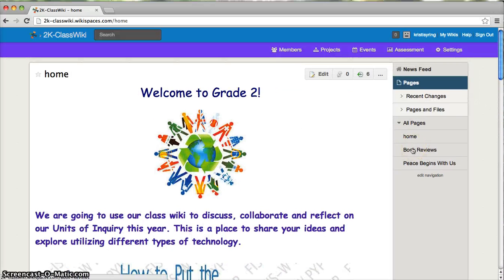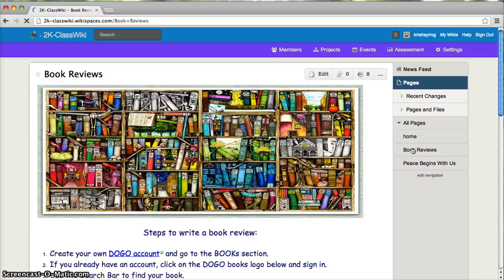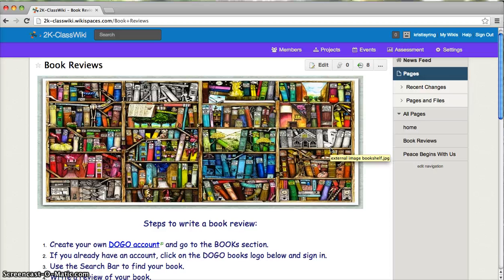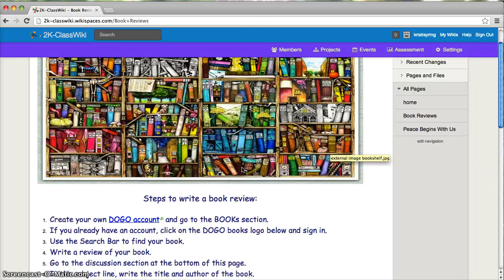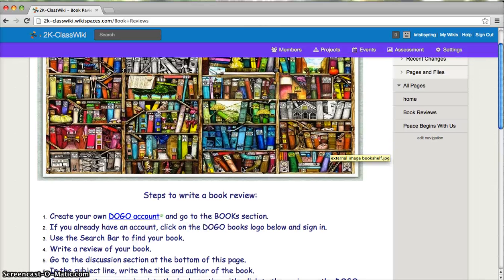Now I'm going to go to the book review section of my site. The contents of the book reviews will change as the year goes on, but I just wanted to do something really simple that they could get used to the book review writing process that I'm going to have them do. So I'll just scroll through my page so you can have an idea of what's going on.